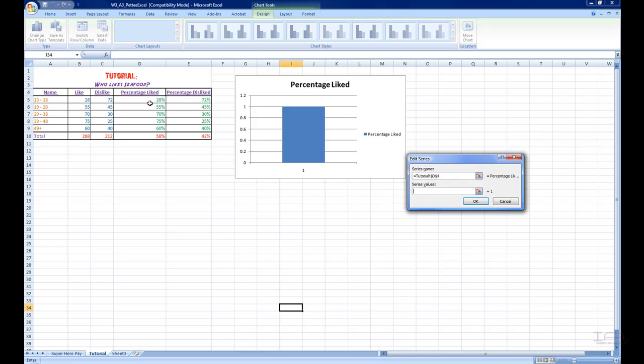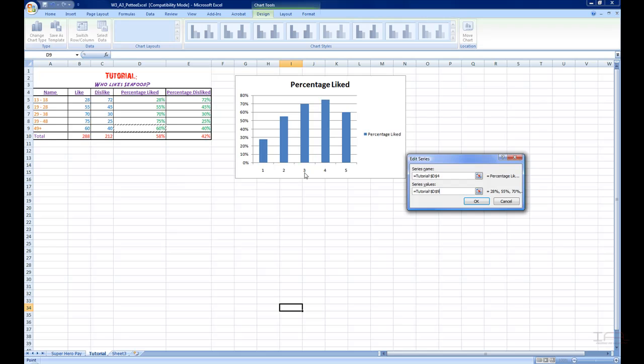Then you erase that, then go to percentage liked, left click and hold, then drag all the way down to the last box that you want to include in your graph, and it'll automatically replace it. So there it is. Now the one thing that it doesn't have is the names that you want there. That's what we're going to do next.